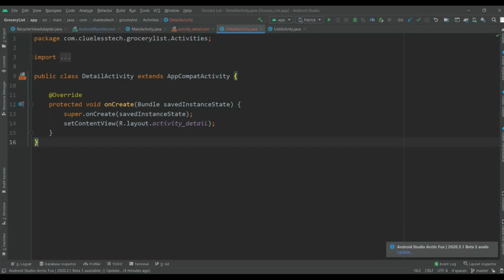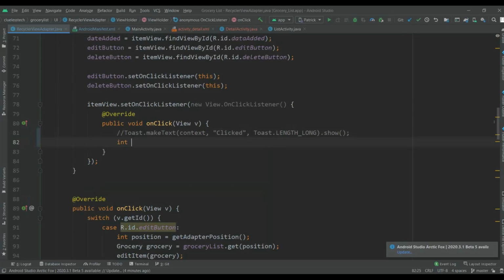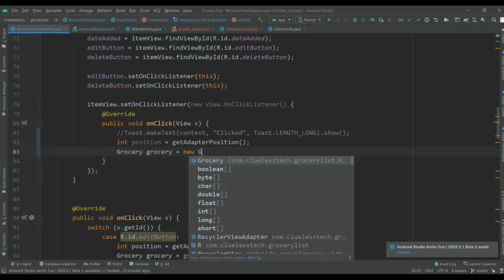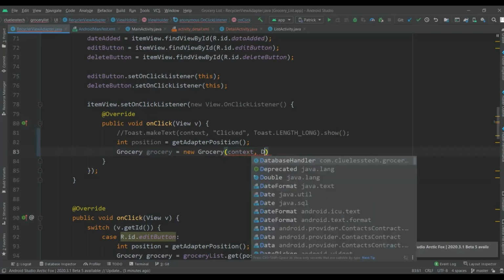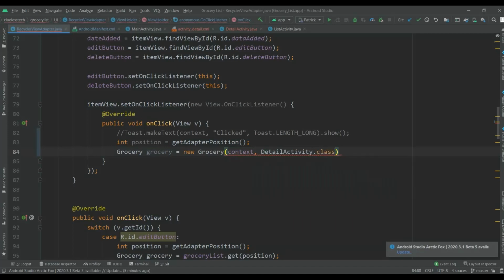Okay, so before writing code inside this detail activity, we need to write inside this on-click listener to get the record. So first declare integer position is equal to get adapter position to fetch the particular position on which record we have clicked. Now call the new grocery and pass the context and the class in which we need to pass the data, and that will be DetailsActivity.class.